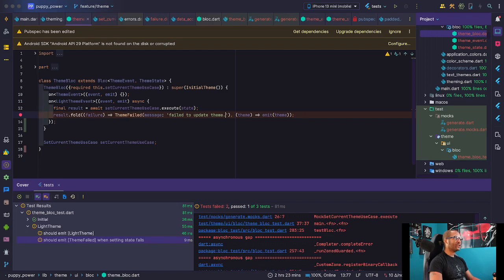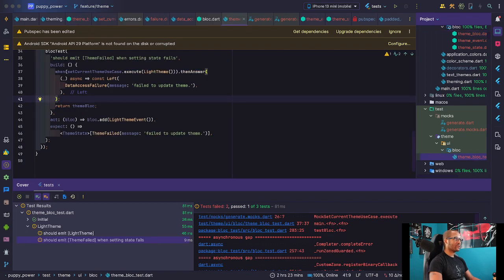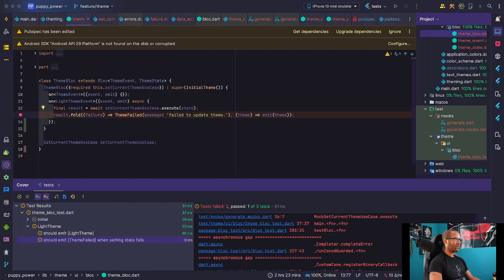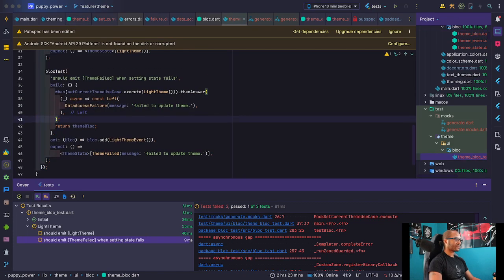This works on my machine. I don't understand what's not working on yours. We try to add light theme. We get a data access failure. When we try and execute on that, so bloc.add. So when I try to add the light theme, that should blow up. So let's go look at our bloc method, and let's go debug explicitly this test.